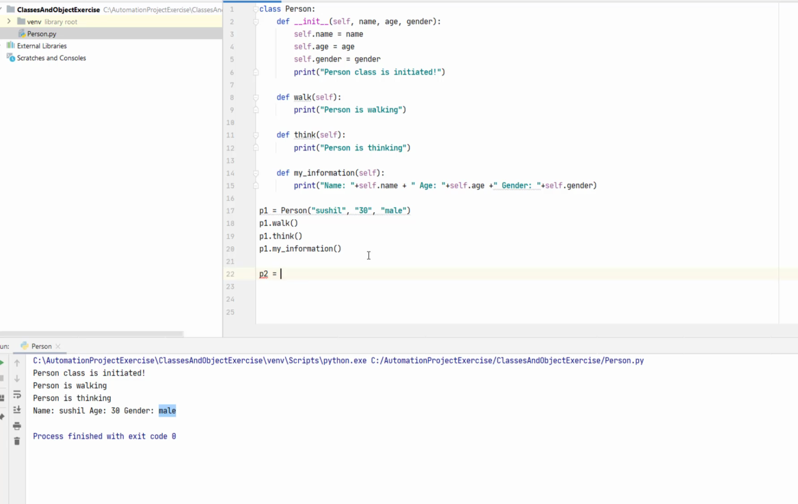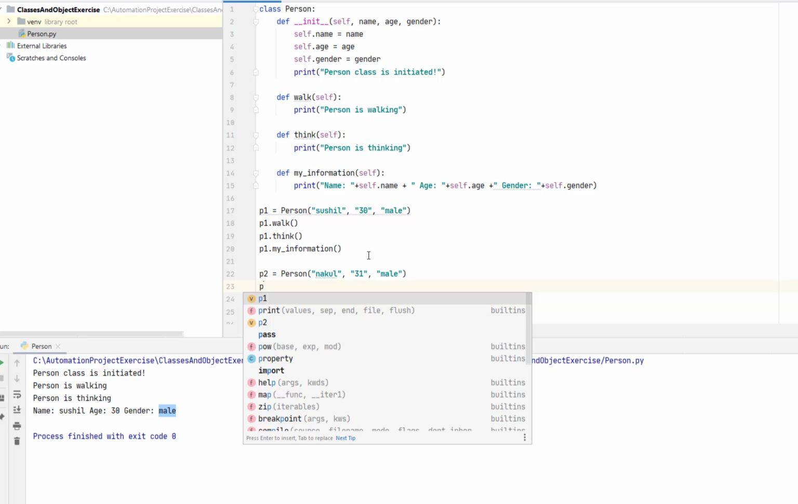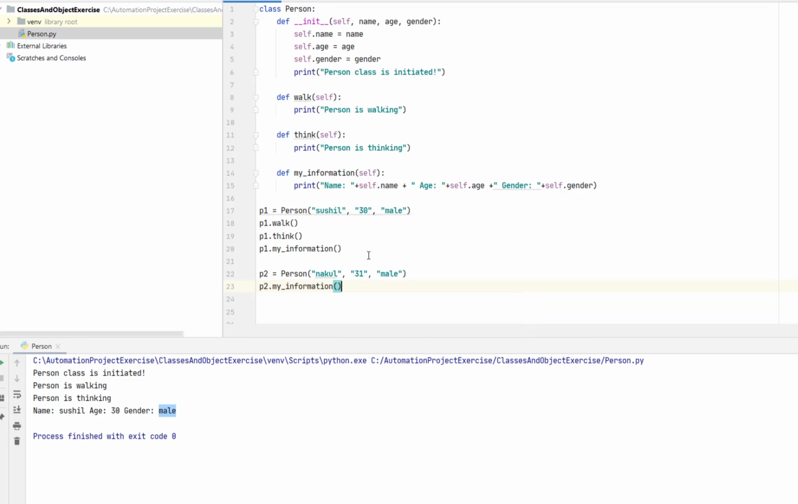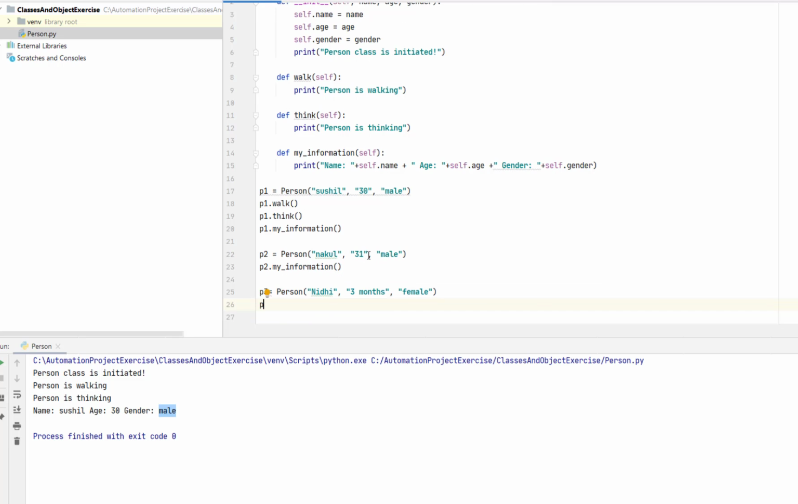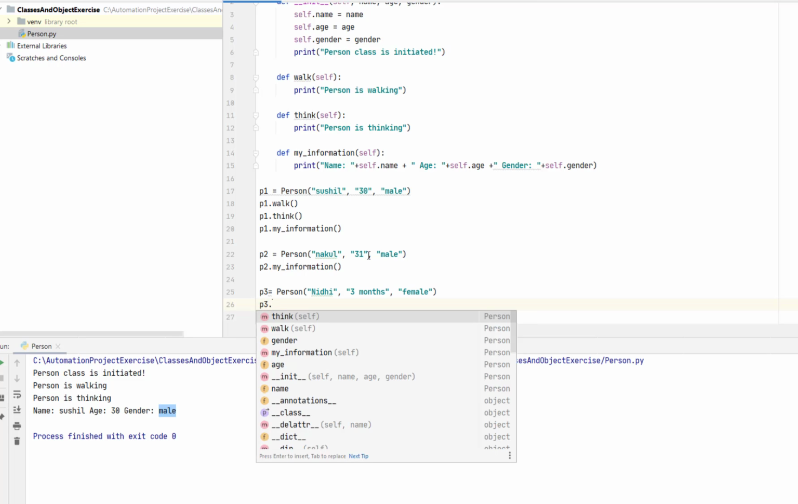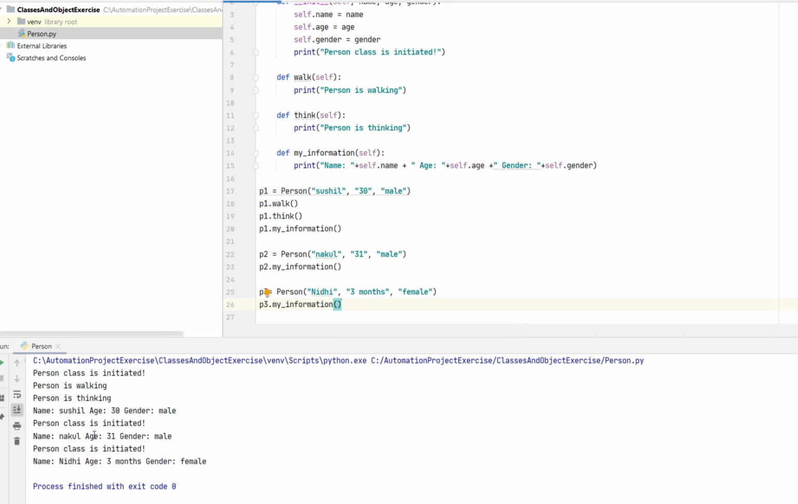Now let's create another object. p2 equals Person, and just provide the name of the person, like Nakul, age 31, gender male. For this object, I am simply printing the information of this person, p2.myInformation. Now let me create another object, p3 = Person, passing Nidhi, age is 3 months and gender is female, and I'm going to print the information for this third object, p3.myInformation. Okay, now let's run the program. As part of the output, we can see the information is printed here. So now we have created 3 different objects.